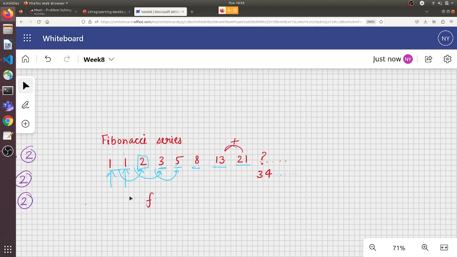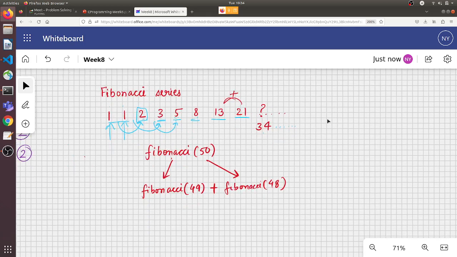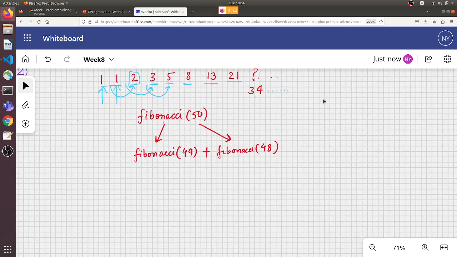So I'm saying, somehow 48, 49, right? So you have to find Fibonacci number 50. So what you are going to do is calculate Fibonacci number 49 and Fibonacci number 48. You're going to calculate these two and add them. But your problem is not solved because now you have another two problems.